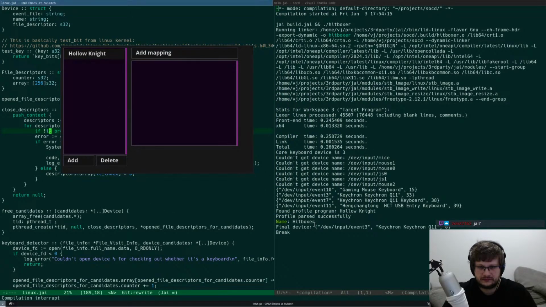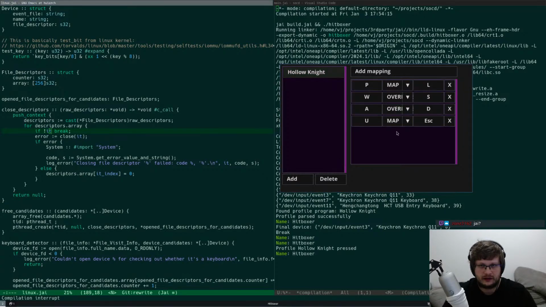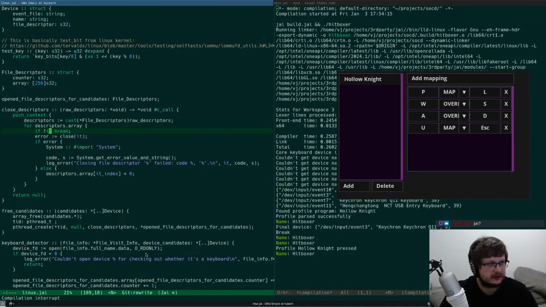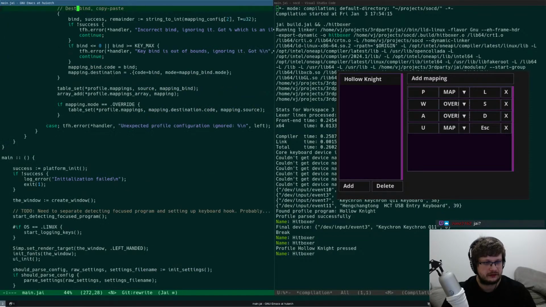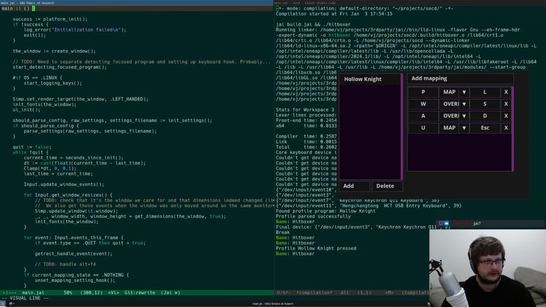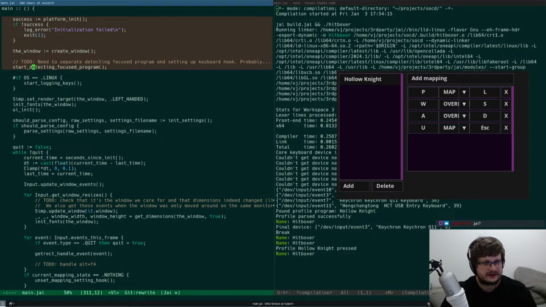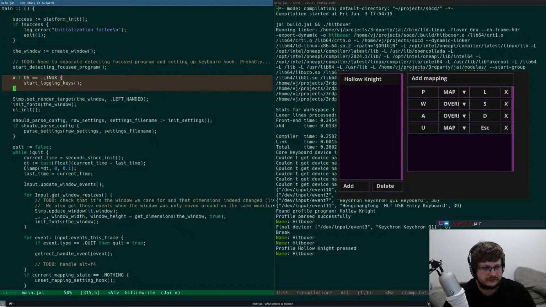Indeed. All right. So the way my input handling currently works is, when the program starts in main, like here, it creates the window, it starts detecting focused program, and then if OS is Linux, start logging keys. It's just a weird static if, because my platform layers don't have the same API essentially.